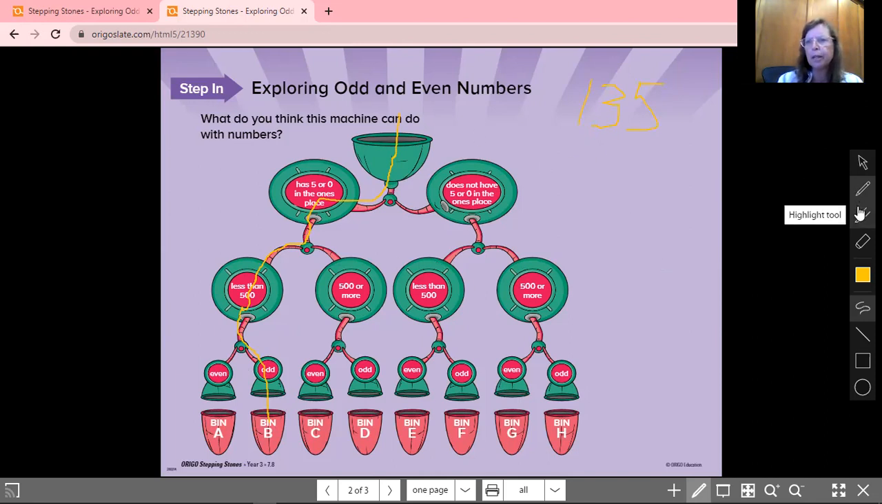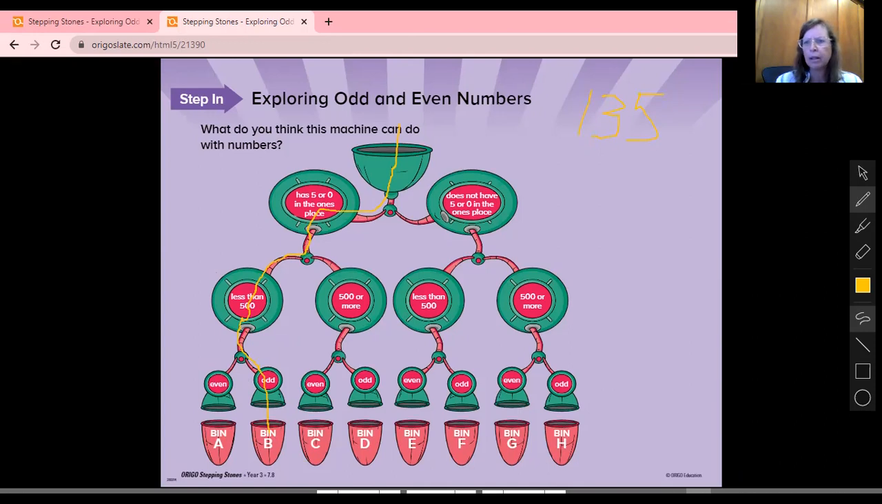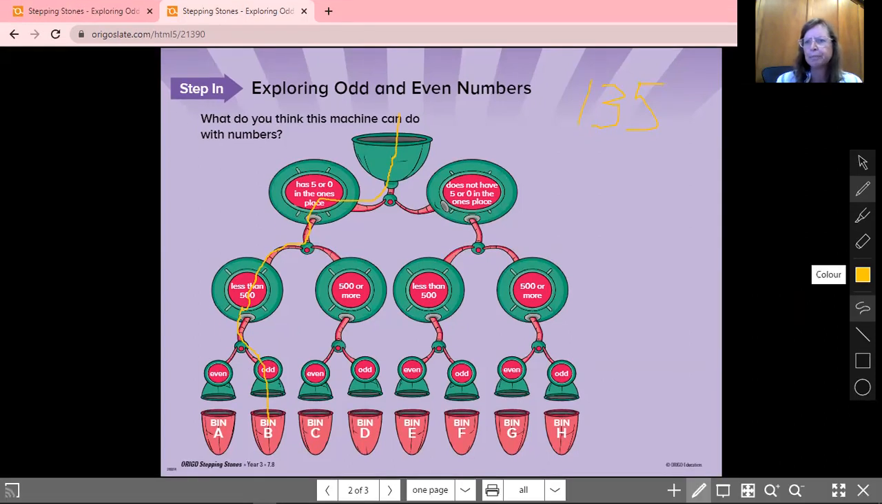Let's do a different number with a different colour. Our number here is 638. We'll do this, oh, we can't use green, we'll use pink. 638. With my very wobbly mouse writing.